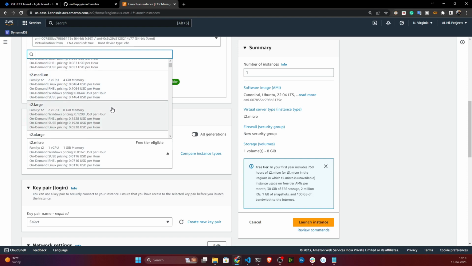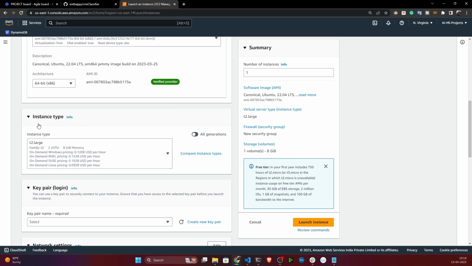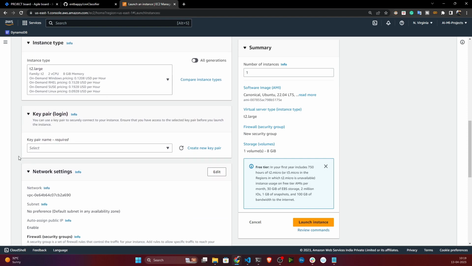So in this case, actually, what I will do, I will take this T2 large, because at least I need 8 GB memory, because here we are also doing the training, right? So let's take this T2 large. Okay, I'll take this T2 large. You can also take like other one, but at least for this project I need 8 GB RAM. Okay, so that's why I've taken this one.